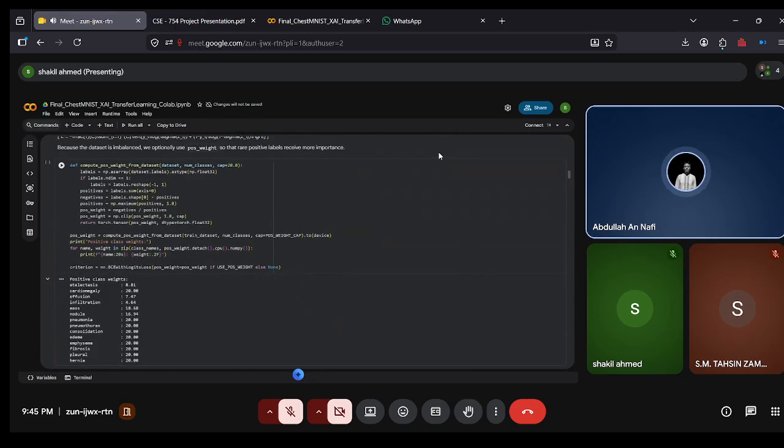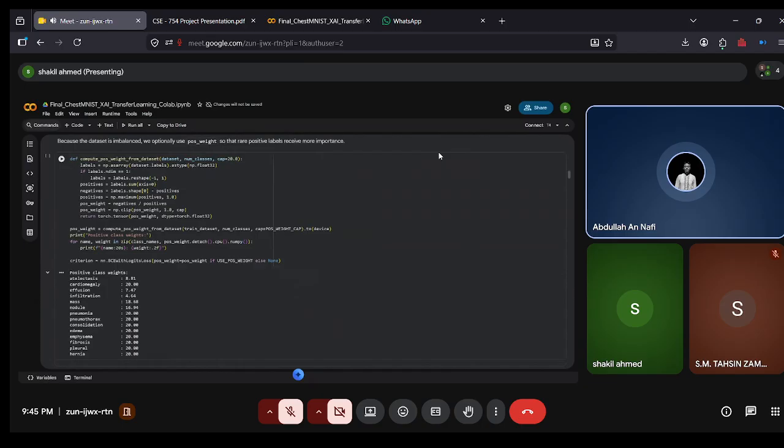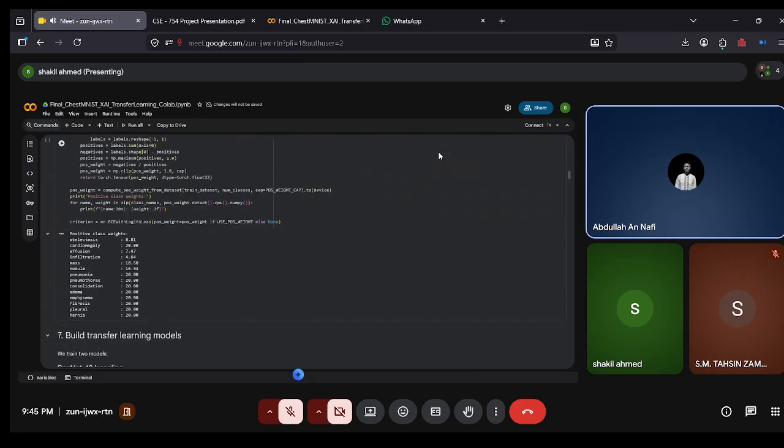To handle class imbalance, we compute a pos weight for each label, the ratio of the negative and the positive samples, capped at 20. This means the model is penalized more heavily for missing a rare positive label. You can see here the weight printed for each disease. Rare labels like hernia get a much higher weight than the most common ones. And cell 7 will be explained by Shakil.